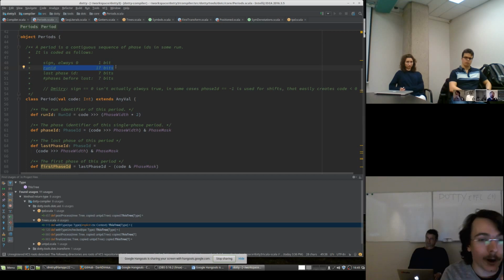You may ask, why do we have 7 bits to represent phases and 17 bits to represent runs, while you won't have thousands and millions of compilations a day when you compile a project? Well, actually, this is intended to run inside an IDE, and every time you make a key press, you have a new run which type checks stuff. So this 2 to the power of 17 runs is actually the number of key presses that you have until you need to throw away the compiler and create a new one.